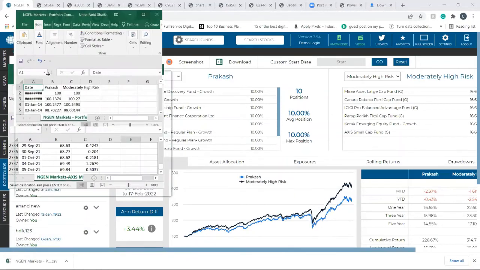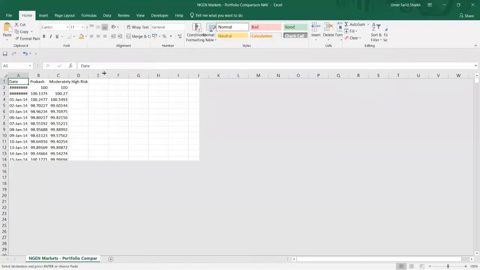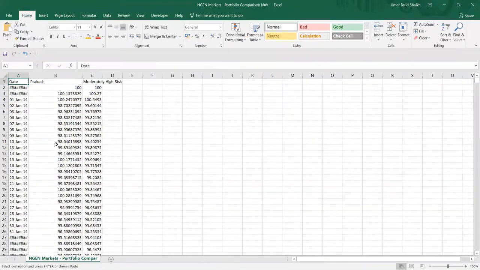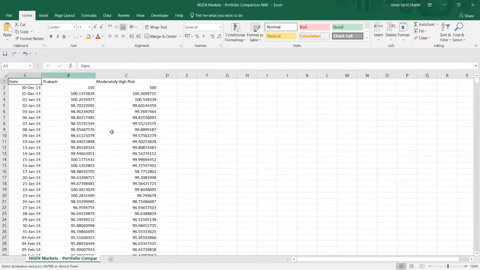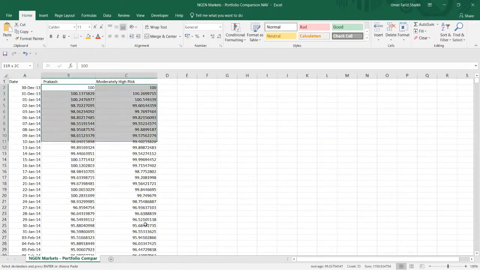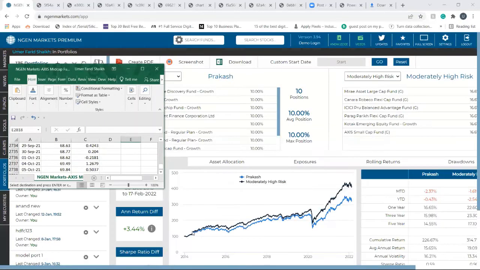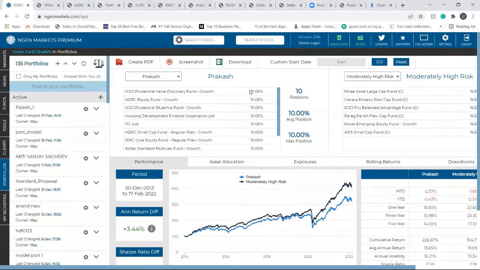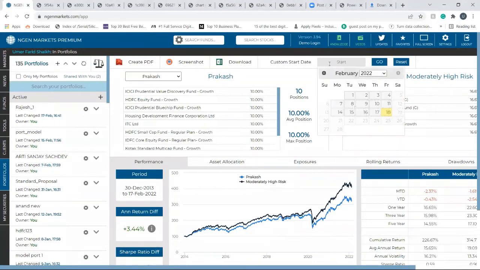As you can see, between Mr. Prakash and my moderately high risk portfolio, these are all the price series, and you can compare those price series all together. The usefulness of this price series is that you can plot this graph accordingly. If you want a customized approach and want to plot those graphs, as you can see here within this graph, you can do that in Excel as well. It's very, very useful, and it's going to help you a lot. You can even see the customized start date.